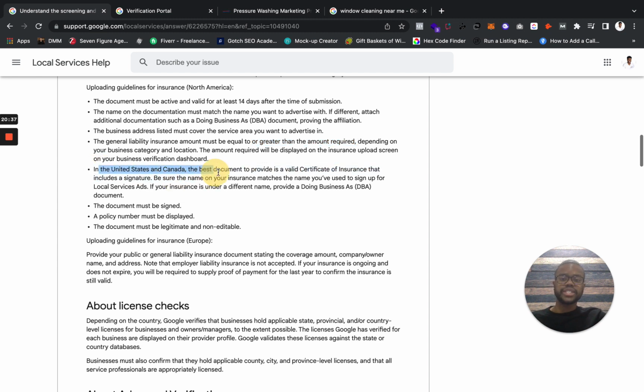In the United States and Canada, the best document to provide is a valid certificate of insurance that includes a signature. Be sure the name on your insurance matches the name you've used to sign up for the local service ads. So when I'm showing you guys the name and all that stuff, make sure that your insurance also matches up with the name that you provided on your profile setup as well, right?